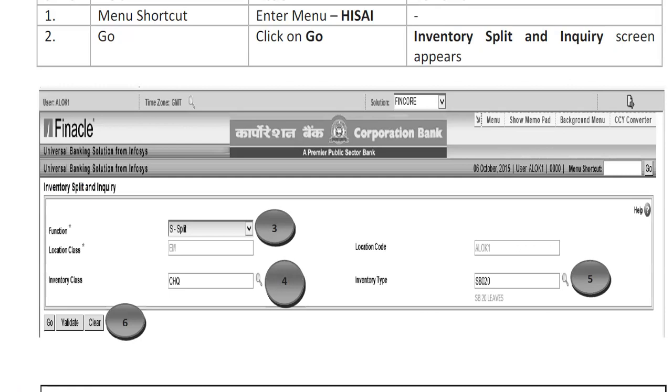So here the menu option is HISAI. Click on go. The inventory split and inquiry screen appears here. You can see here S is for split. The location code already shows EM and the person who is splitting this will have his own employee code here. Now inventory class checkbook and savings of 20 leaves each. So click on go here.